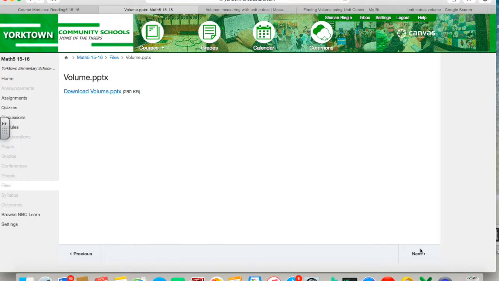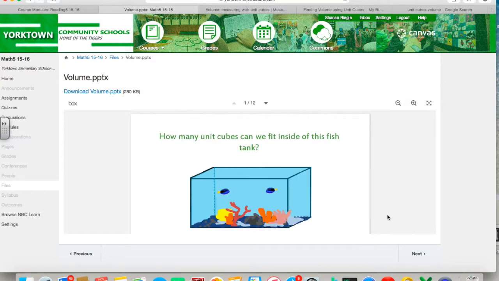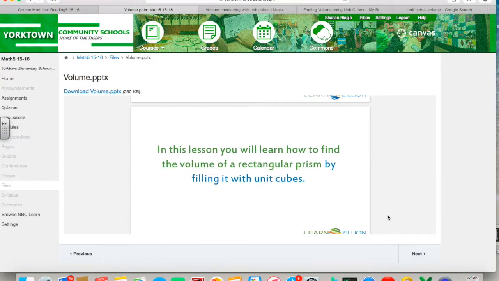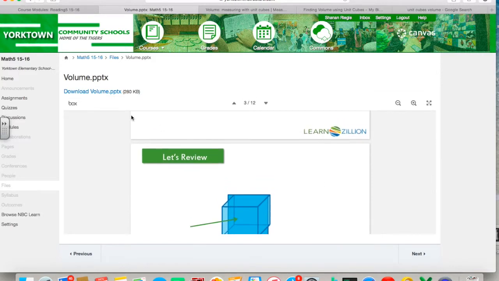So on the next page would be the PDF of the PowerPoint that I'm going to use in class. I can either scroll through it right here, or I can download and open the PowerPoint.